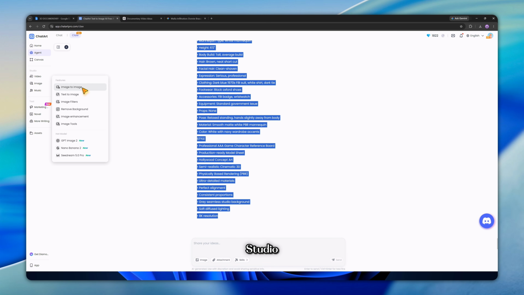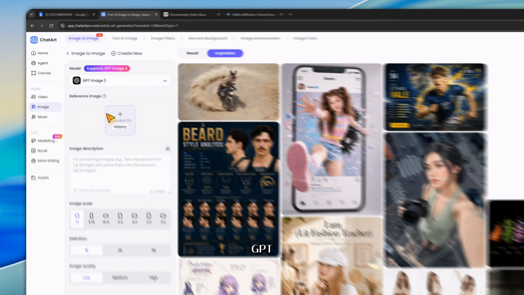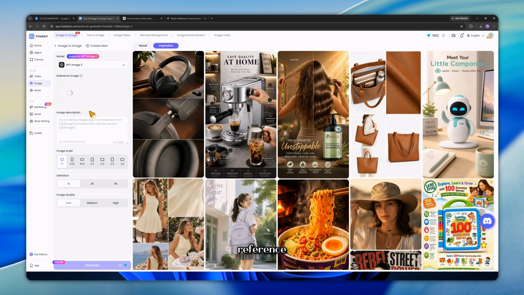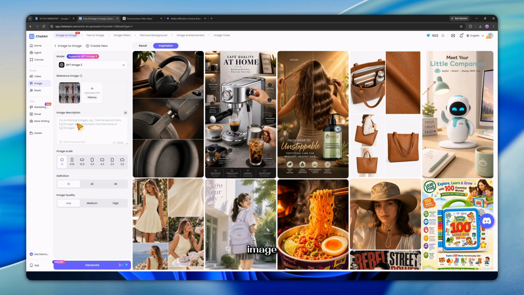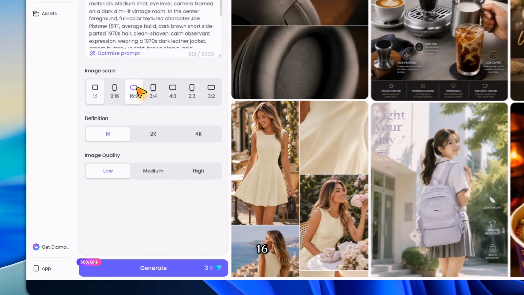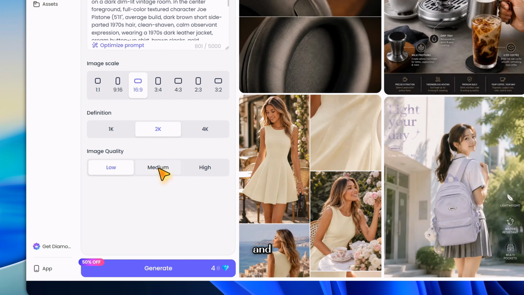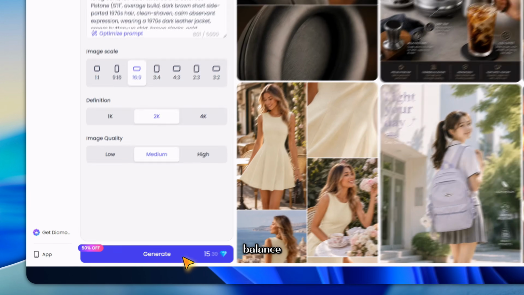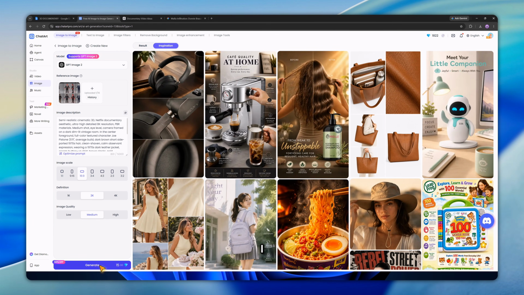Inside Image Studio, I select Image to Image, choose GPT Image 2, and upload the character reference board as my reference image. This gives the model a visual foundation, helping it preserve the same faces, clothing, proportions, and overall style across every generated scene. After pasting the prompt, I keep the canvas set to 16:9, the resolution at 2K, and the image quality on medium to balance visual quality with credit usage. Then I simply hit generate.